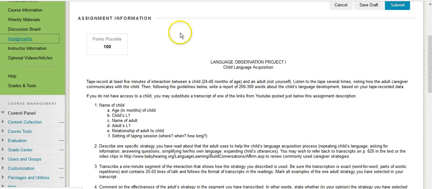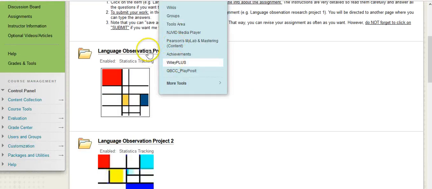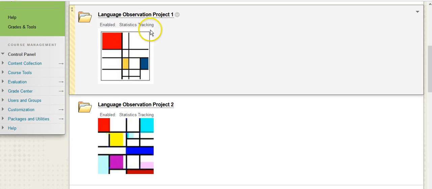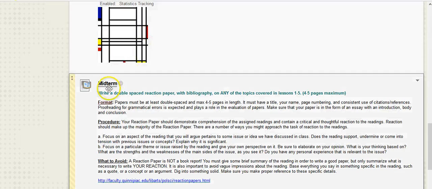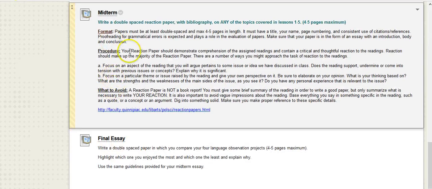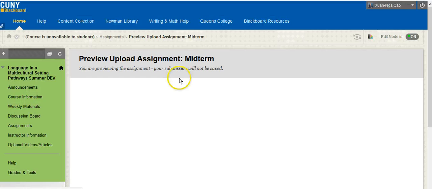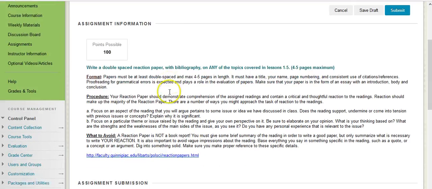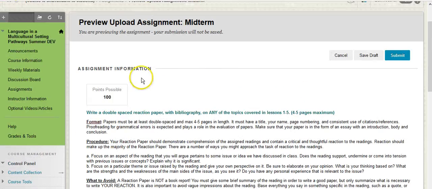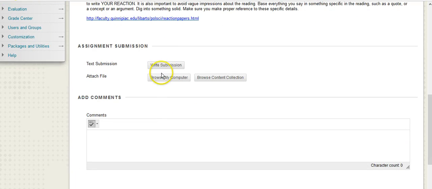I told you we have 4 language observation projects, and you also have 1 midterm and 1 final essay. They follow the same procedure. As with the language observation projects, just click on the midterm. You will have the instructions, and then you can just write the submission or upload the file.